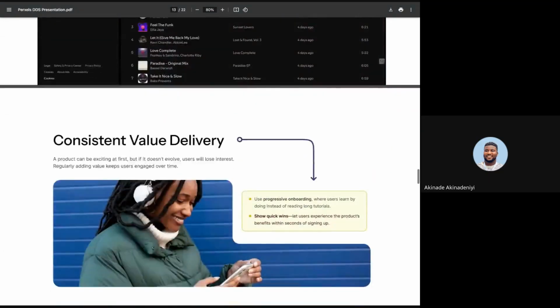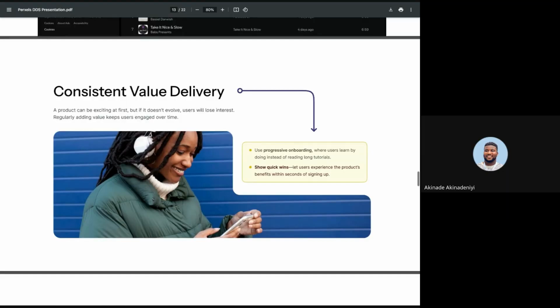Let's move to consistent value delivery. If a product stays the same for long, like it has not changed, users will lose interest. Let me give you guys a very good example. Nairaland. For a long time, Nairaland just remained the same, and it's been working. And some people still use it, because it's very functional, even though it's just basic.